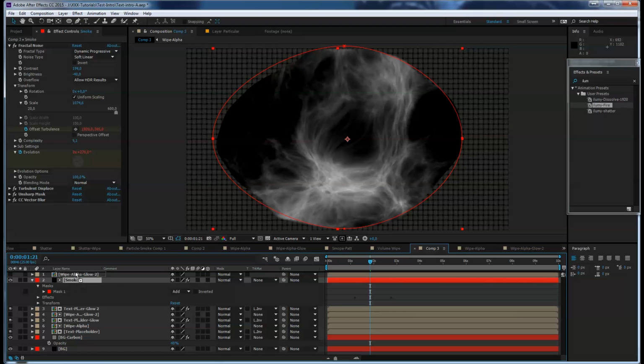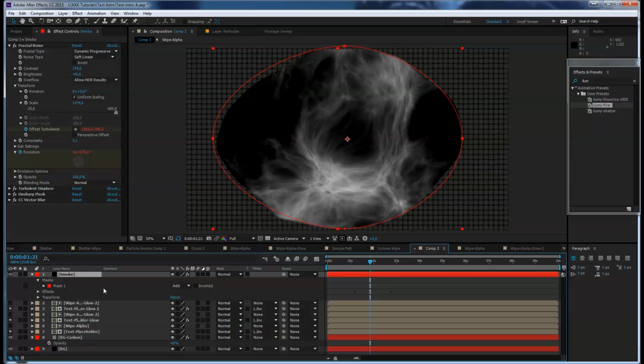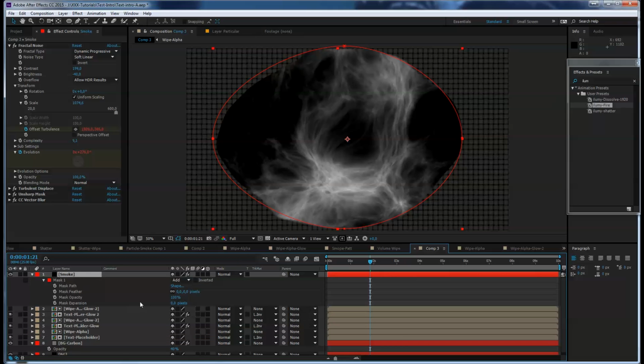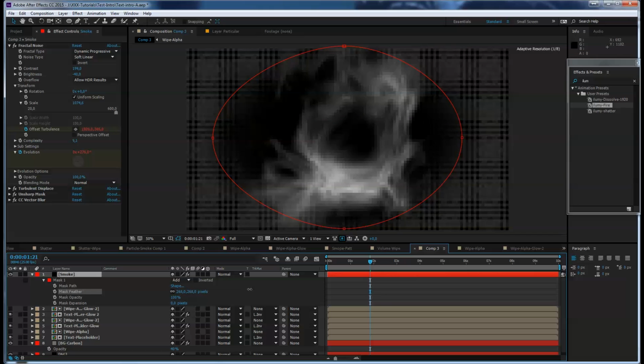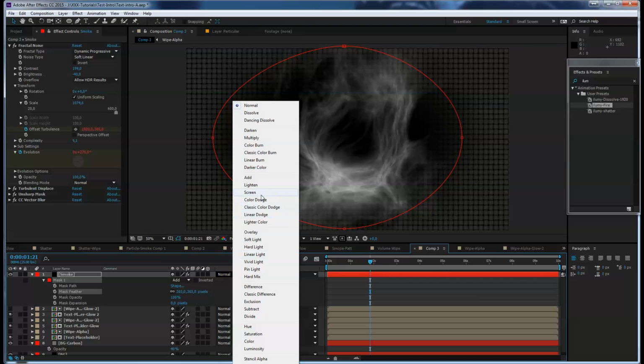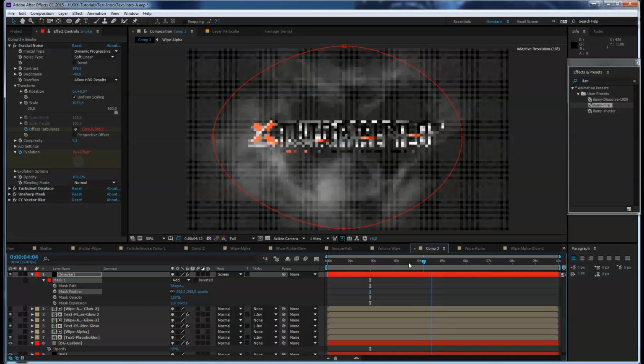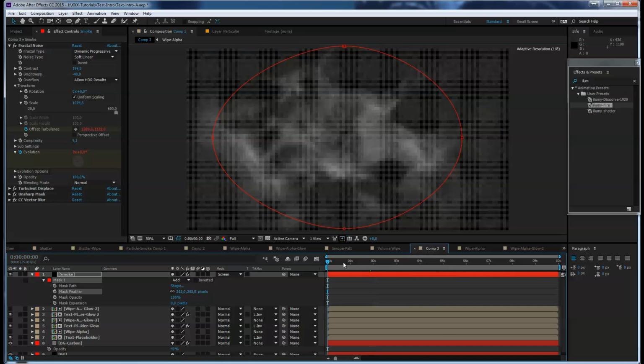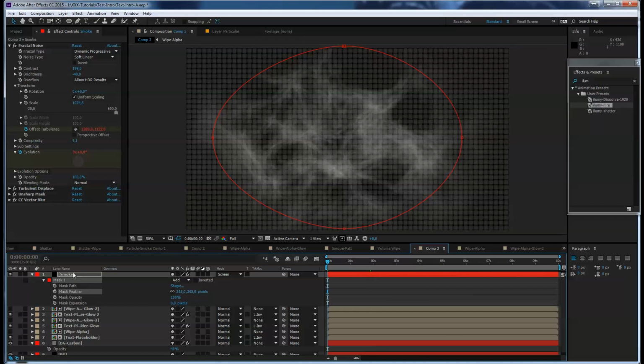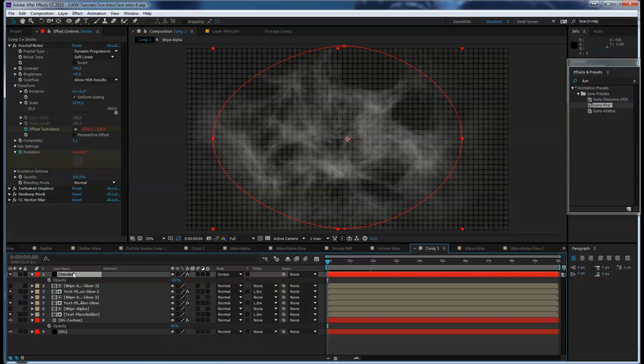Bring it above the wipe alpha, of course, otherwise it looks weird. With the smoke layer selected, hit MM on the keyboard, feather the mask like so, and change the transfer mode from normal to screen. And here we have the smoke, the first one. That looks cool. Maybe lower the opacity a bit. Smoke selected, T on the keyboard, opacity to, let's try 75.